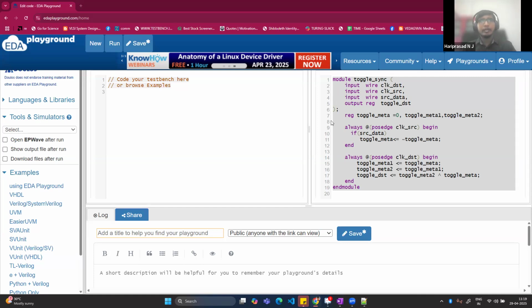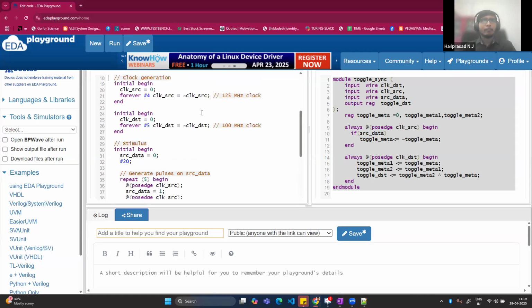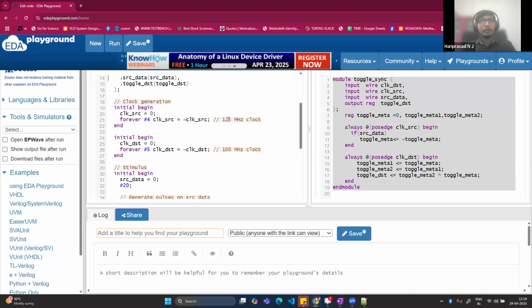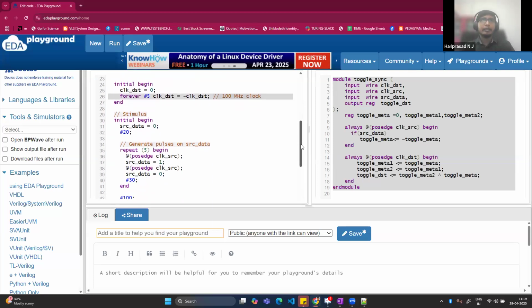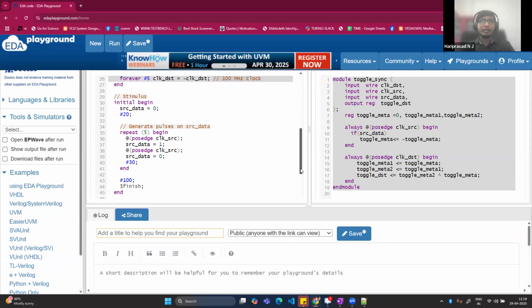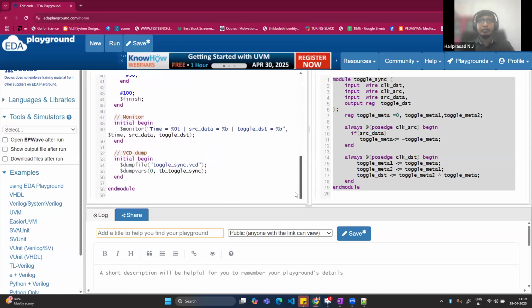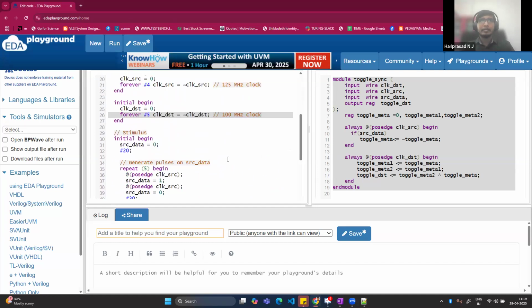So I generate two different clocks. You can see a source clock of 125 megahertz, and a destination clock slightly lower, 100 megahertz. Then the source data I kept on changing, like only one pulse, just to show you how this toggle synchronizer works. I can add some more pulses also, and we'll see how it works.